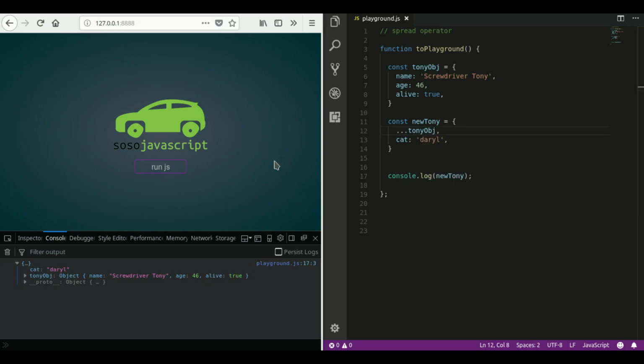Let's just add the spread operator onto old Tony. And it spreads out all the old values. And now Daryl is a part of the Screwdriver Tony object. Tony's fast lifestyle finally caught up to him, and I regret to inform you that Tony is no longer with us.